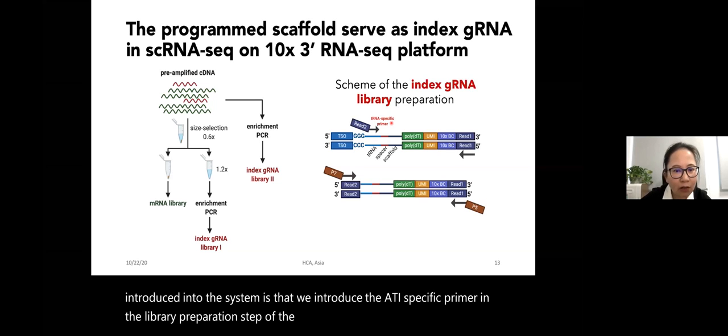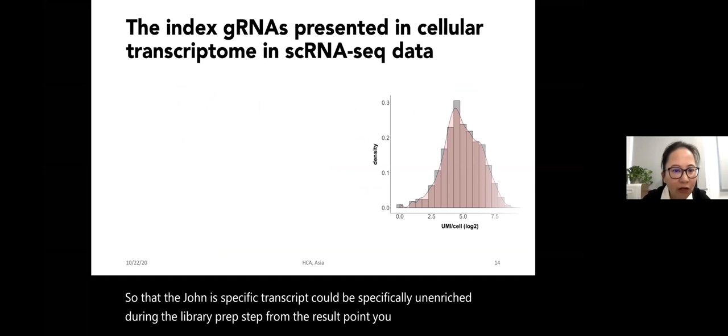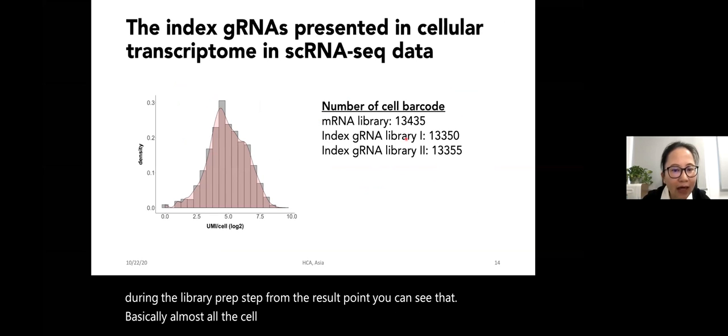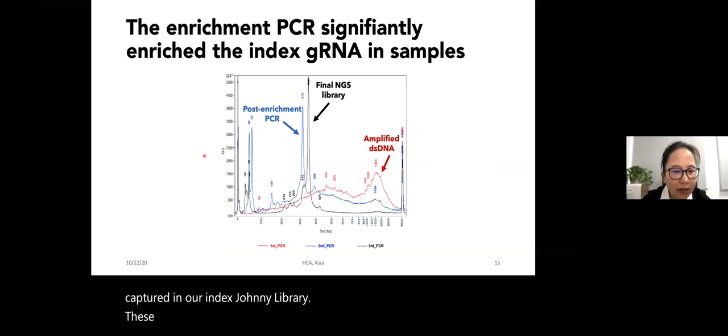From the results, you can see that almost all the cell barcodes captured in the mRNA library can also be captured in our index gRNA library. This very efficient index gRNA enrichment could also be very directly visualized from the fragment size analysis as well.